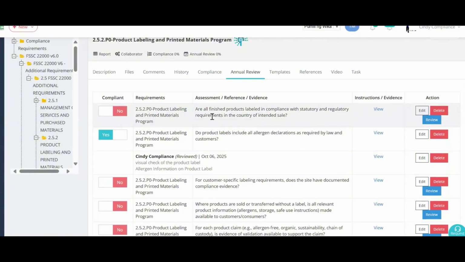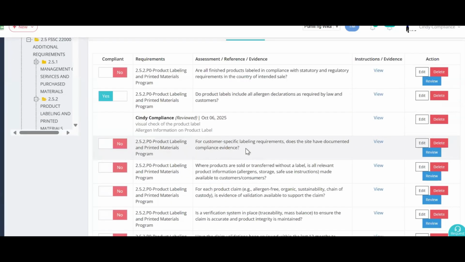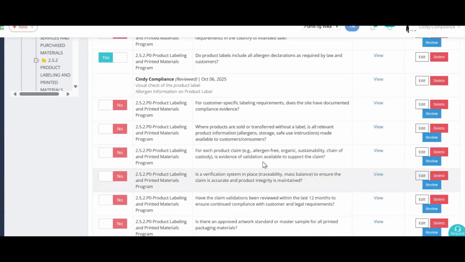First, are all finished products labeled in compliance with statutory and regulatory requirements in the country of intended sale? Do product labels include all allergen declarations as required by law and customers? For customer-specific labeling requirements, does the site have documented compliance evidence? Where products are sold or transferred without a label, is all relevant product information like allergens, storage, and safe use instructions made available to customers or consumers?